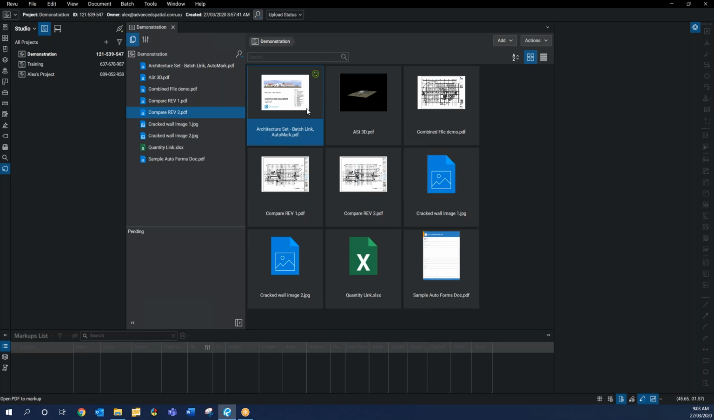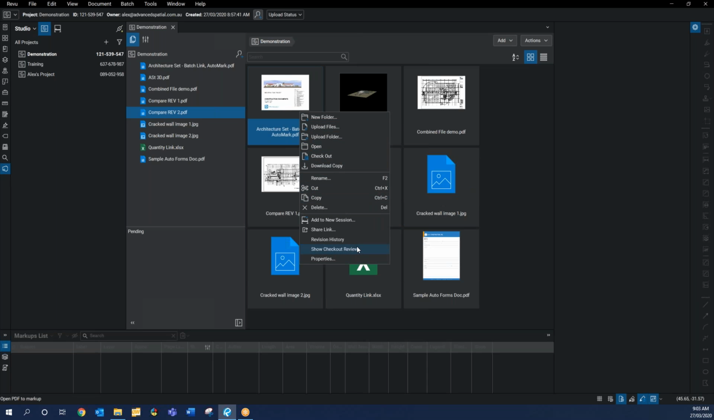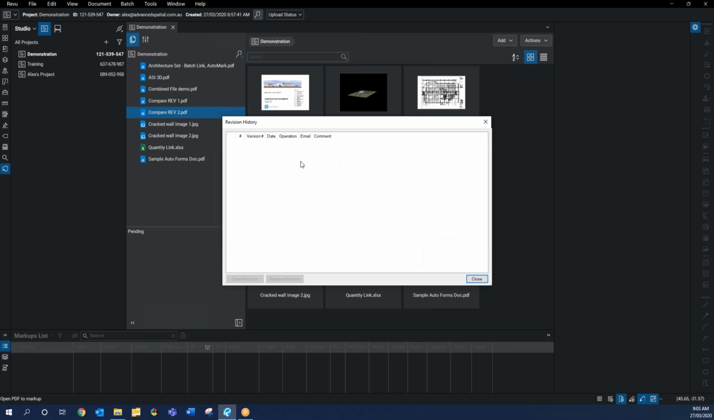Cool. So the other thing I want to show you is the revision history. So we go into here and revision history. You can see Alex added all the documents here, checked out a document, and then I checked it back in, and it's gone to version 1.1.